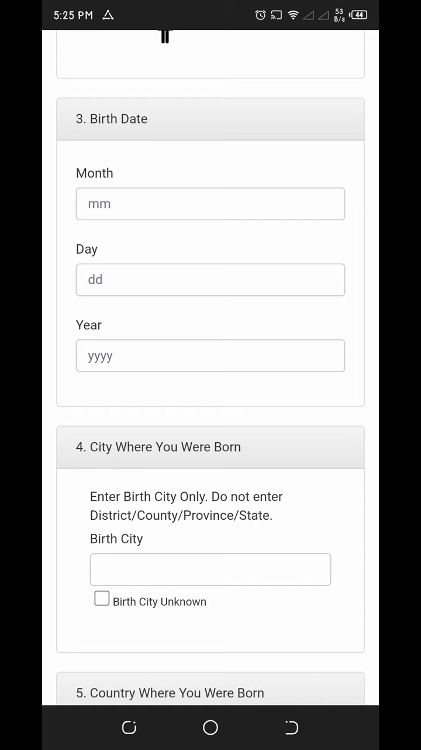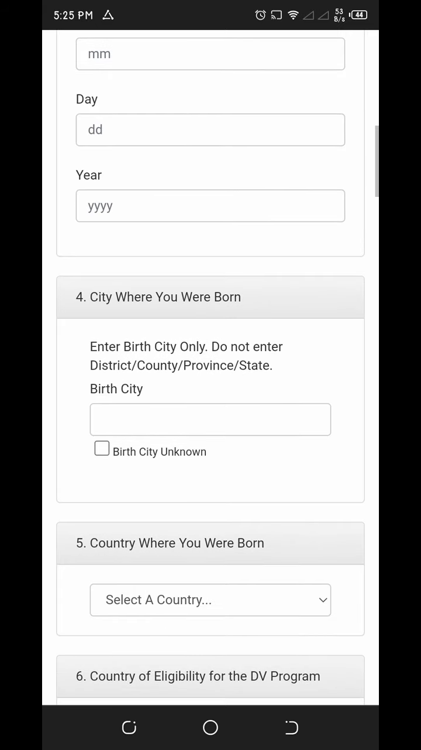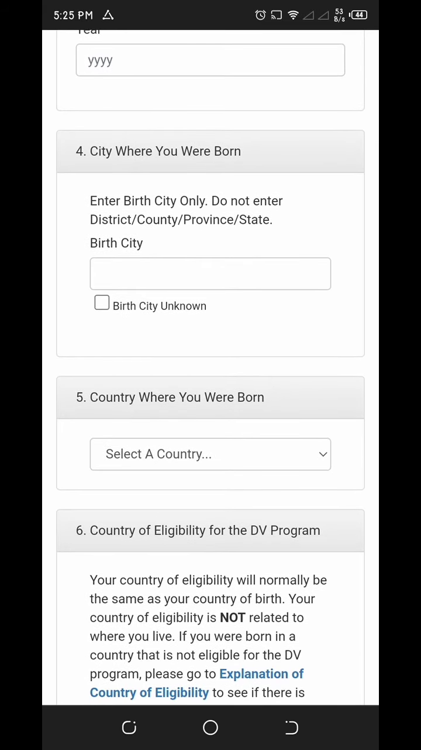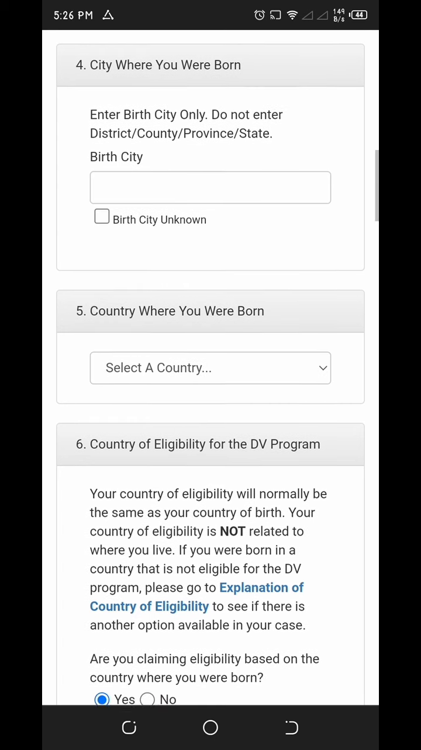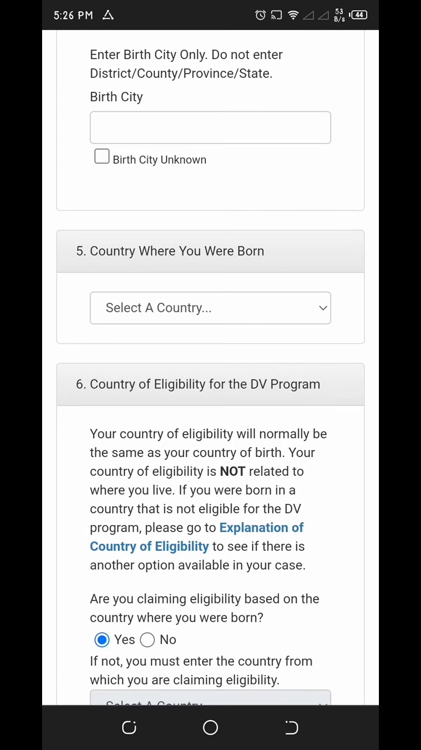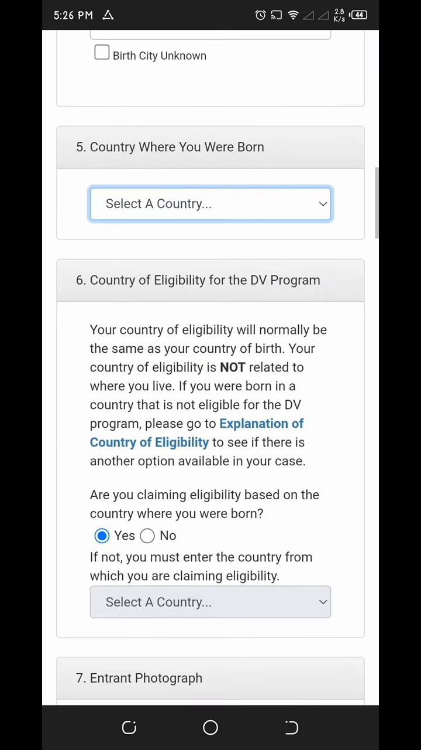Your date of birth is the third section. It is arranged by month, day, and year, so you choose your month, your day, and your year. And you go to the fourth, which is the city you were born in. If you don't know, just check this to make sure that it turns this color to indicate that you've checked that, meaning you don't know the city that you were born in, which is normal for some people, respectfully. And you choose the country which you were born in. There are a lot of countries that you can select from.